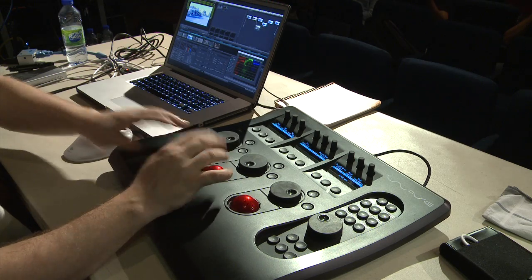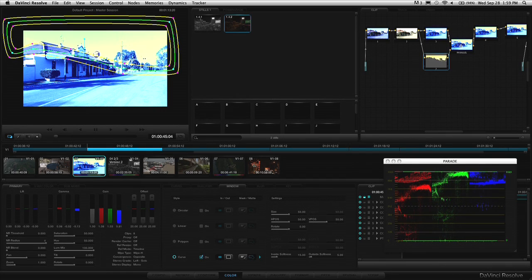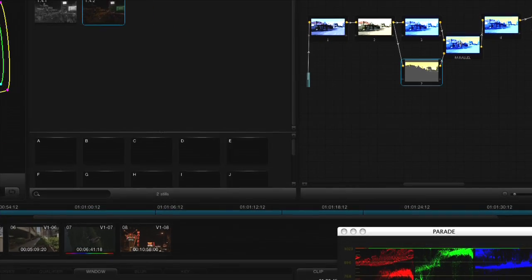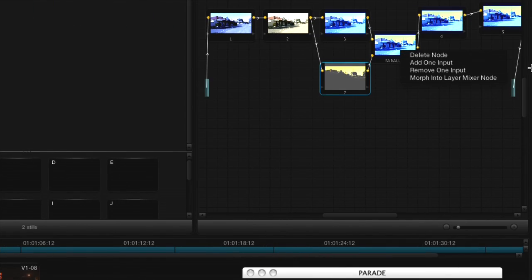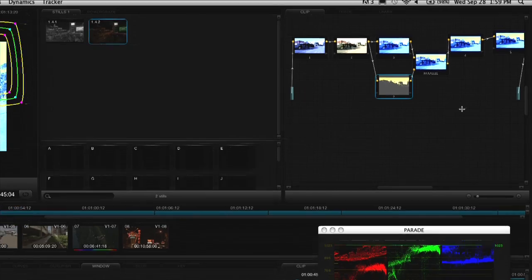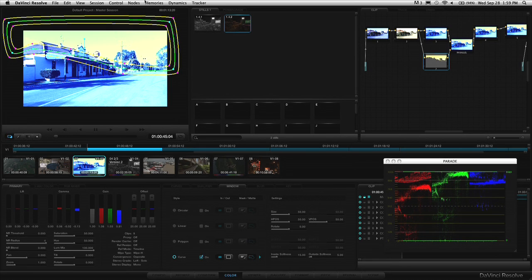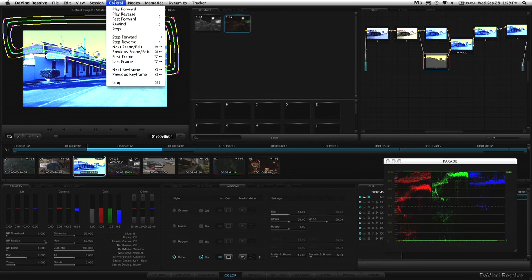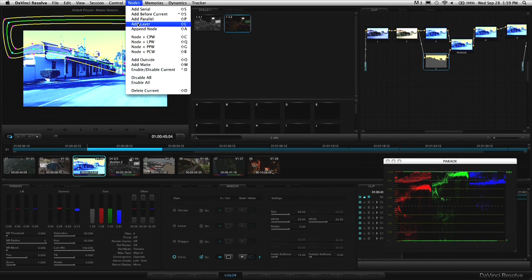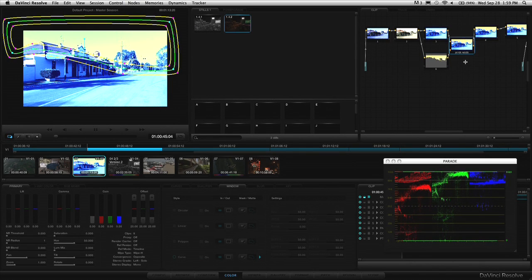I'm not pulling a key and the matte's perfect and it's just, boom, I'm laying it on top. It's more that I'm grading through the base image. That's the way to think of it. Whereas I can come into this parallel node, and I can right-click, and it says Morph into Layer Mixer Node. So I've got another node here that I can create. And by the way, if I knew going in I wanted a Layer Mixer Node, I could do Add Layer, and it would have added a layer node instead of this parallel node. So let's morph it into that layer node.